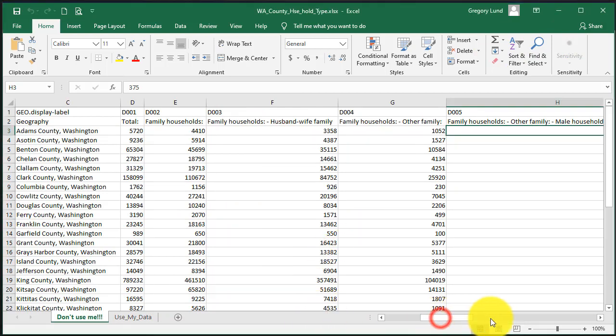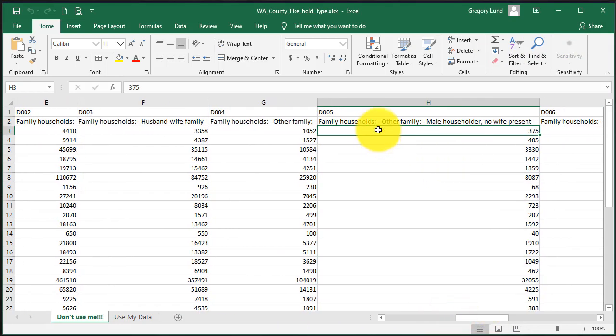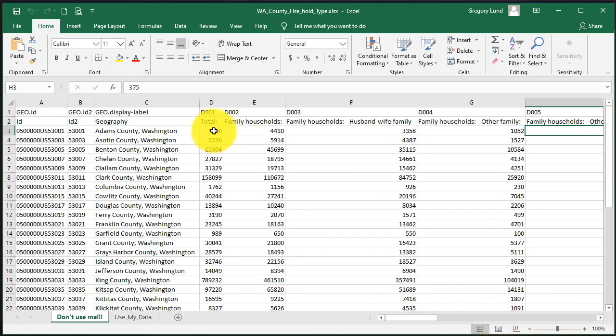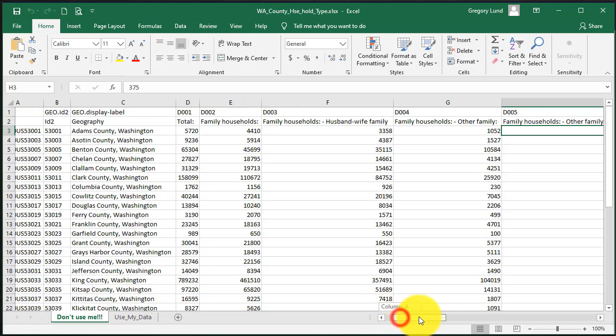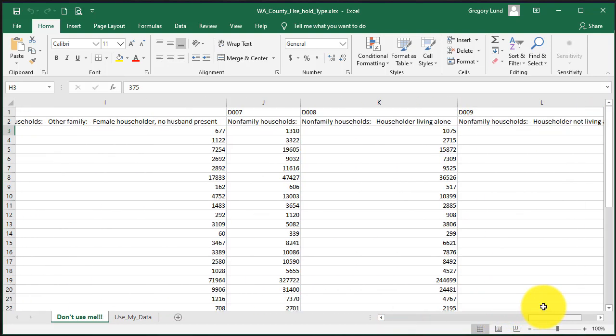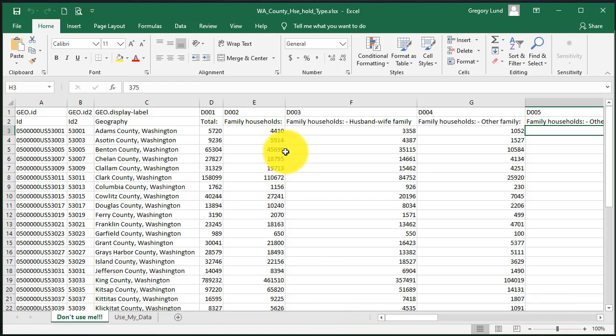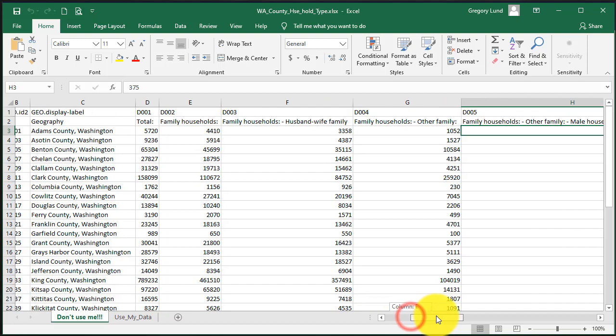Some general information about the census data. Going back to the column I want, this is family households. So let's go with the data. Total, there were 5,720 responses. Of them, there were 4,410 family households and non-family households of 1,310. If we add 1,310 to 4,410, we'll get 5,720.